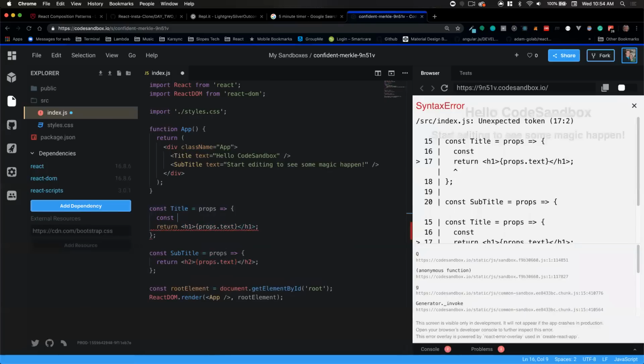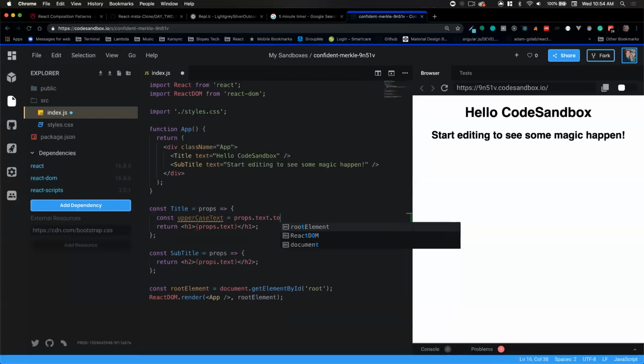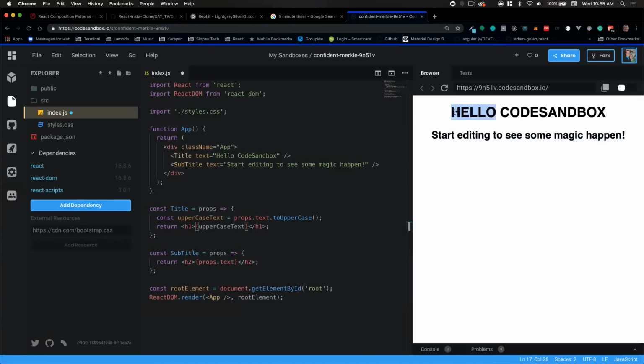Let's do const uppercaseText equals props.text.toUpperCase(). Like that. Then we're going to copy this here and paste it in there. Aha! Now we have our uppercase text going in here.